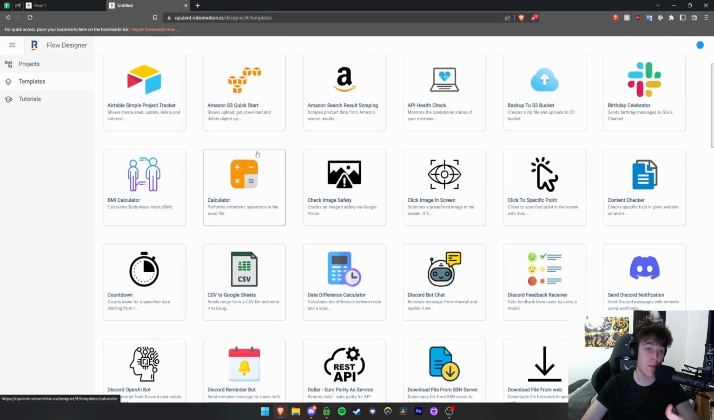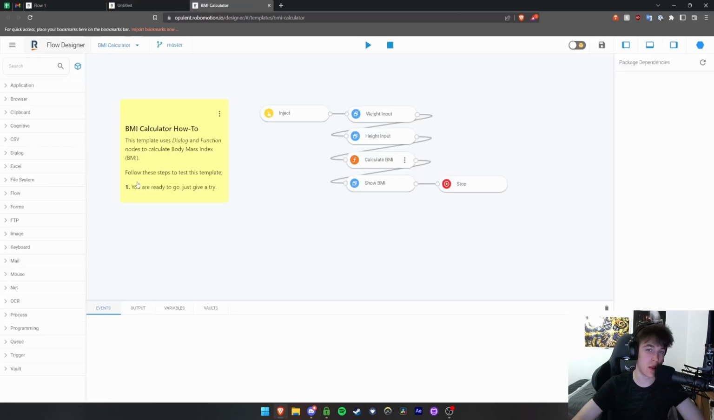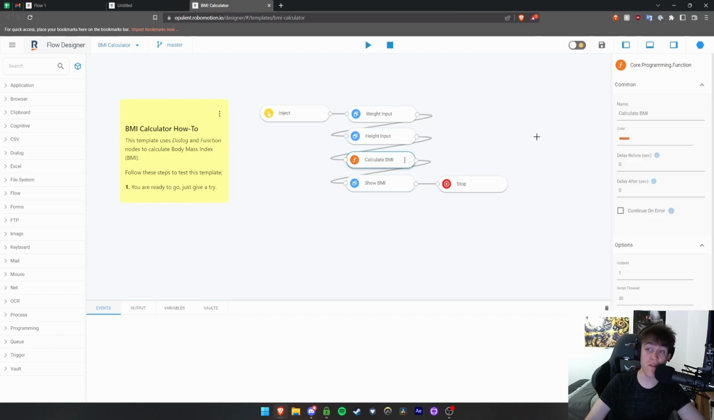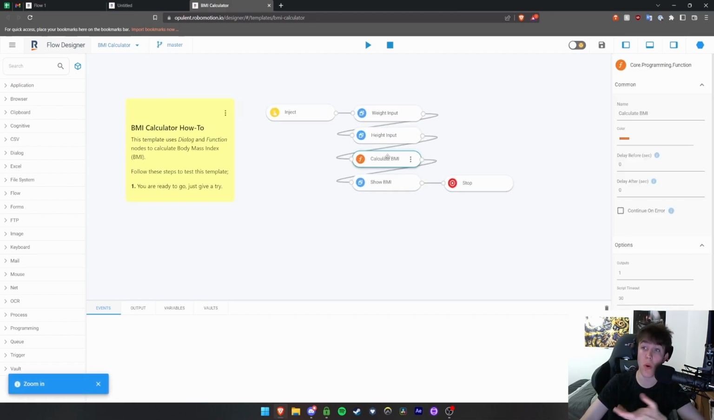Say, for example, we wanted to do a BMI calculator, to measure your body mass index. It's already essentially created what you would want to do. So it would inject, then ask you for an input for your weight and height, and then using a formula that you can write yourself, or a built-in one, because this is a core programming function, it will calculate it, display it, and then it will stop.